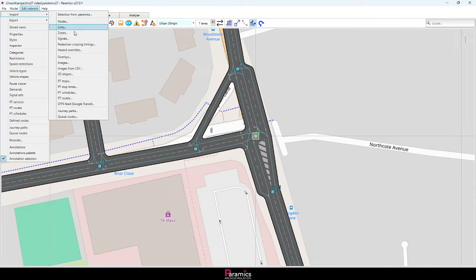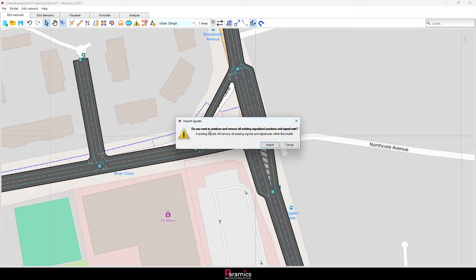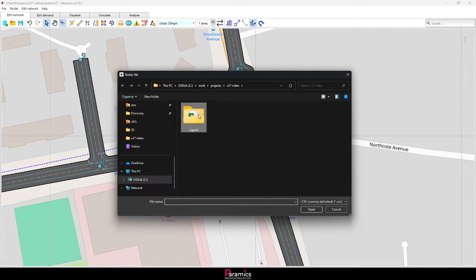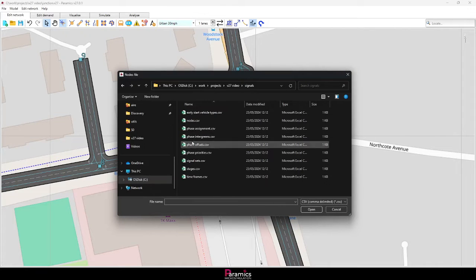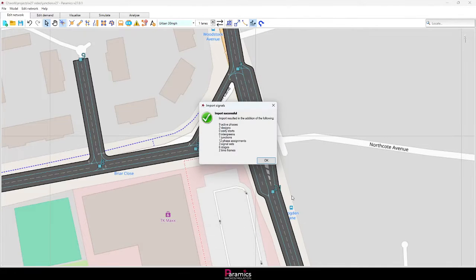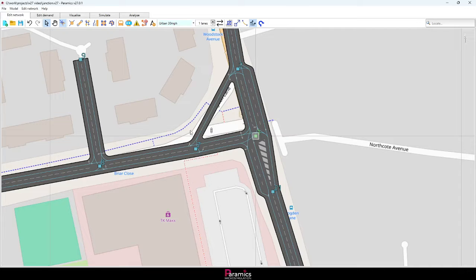To import signals, use the Import Signals option and select the nodes file. This will show a list of the imported data. If there are any errors, they will be displayed at this time.